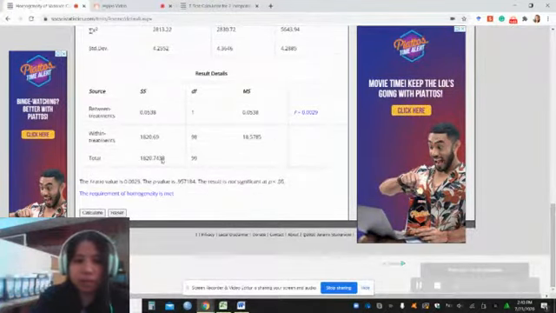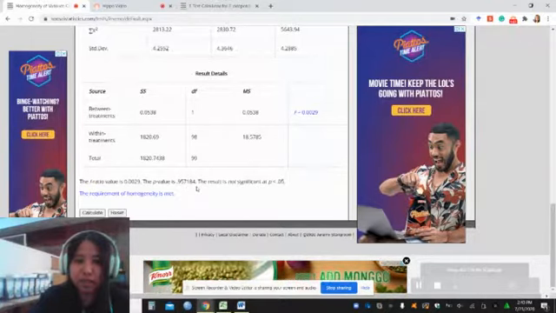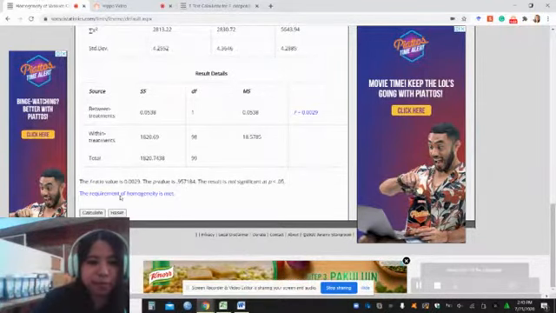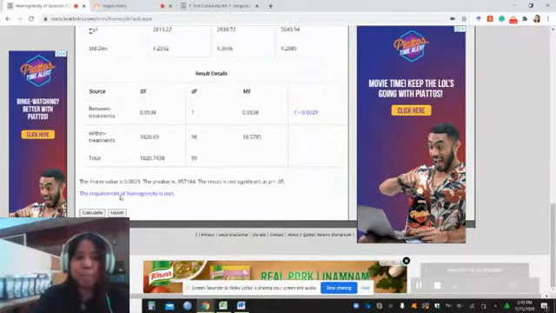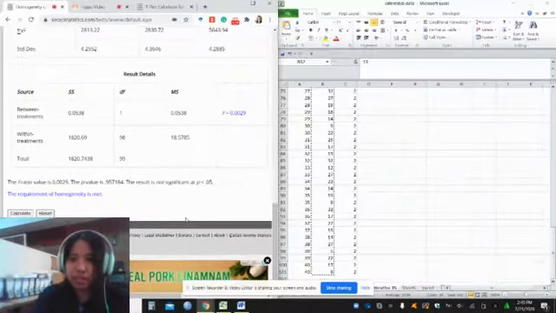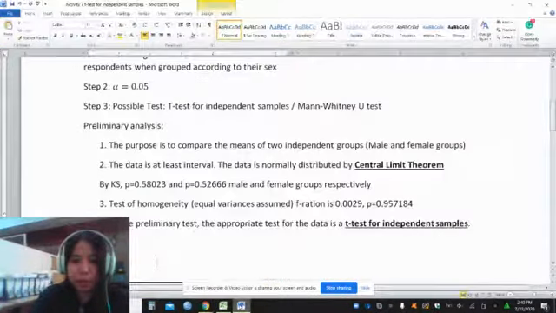The F is 0.0029 and the p-value is 0.957, which indicates that the requirement of homogeneity is met. Which means we can assume that our variances are equal. So let us just report that part in our hypothesis testing.